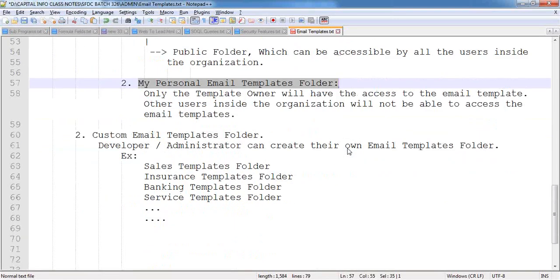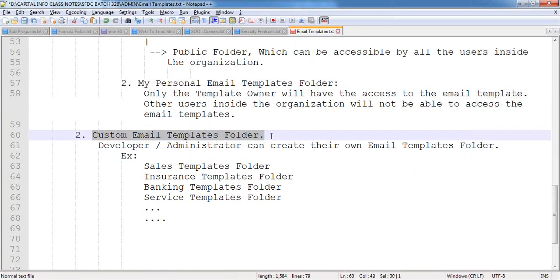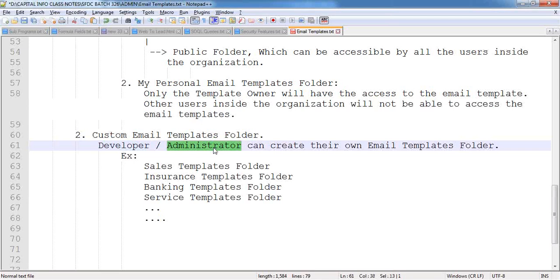Apart from that, if you want to create your own application-specific folders, we can create your own folders also, depending upon your requirement. But creating these folders is permitted only for the developer or administrator. Other people can't create their own email template folders inside your organization.